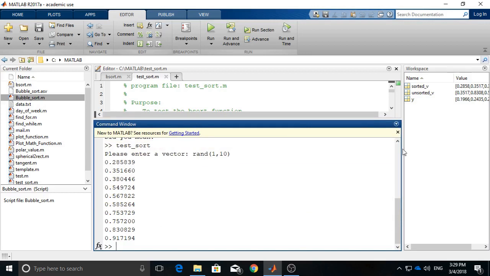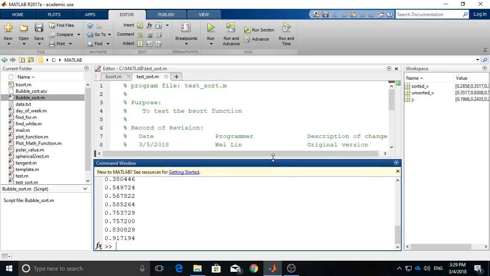So this is how you create a MATLAB function file and how you create a test script to test the function. And in other words, if you're going to use the function file that you created, then you will need to use it either in another script or another function.